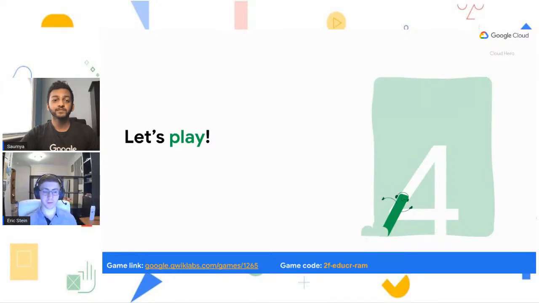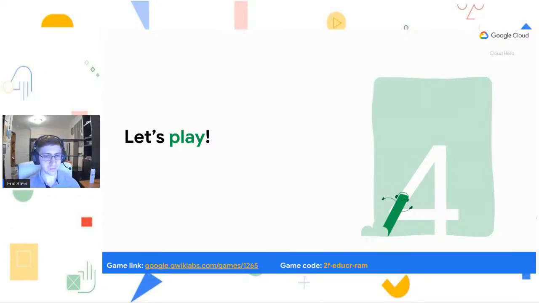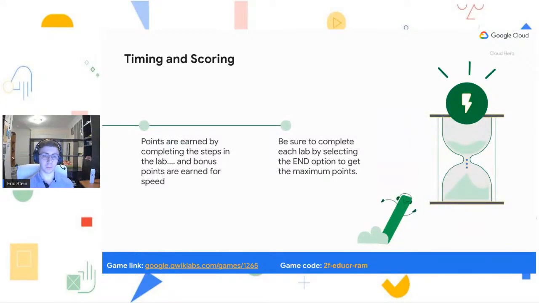Hey everyone, so let's play. One final thing before we begin, just to mention timing and scoring. Points are earned by completing the steps of the lab in order, and bonus points are earned for speed. So you're being graded based on accuracy and speed.